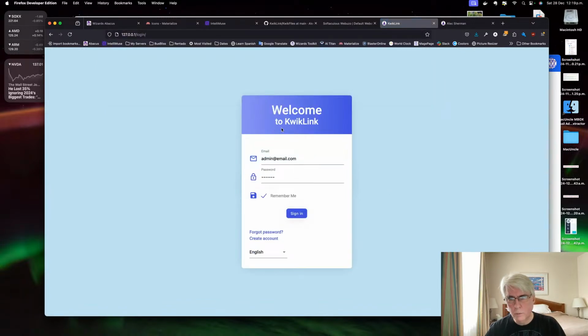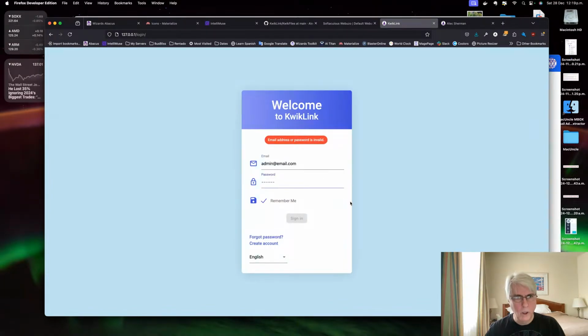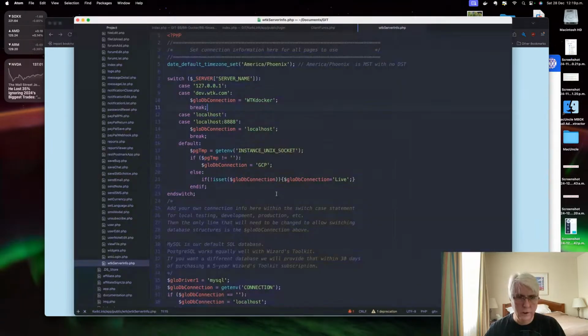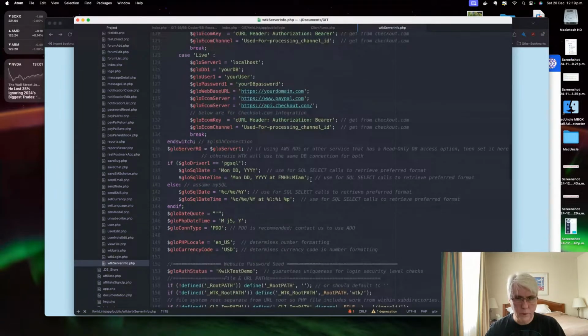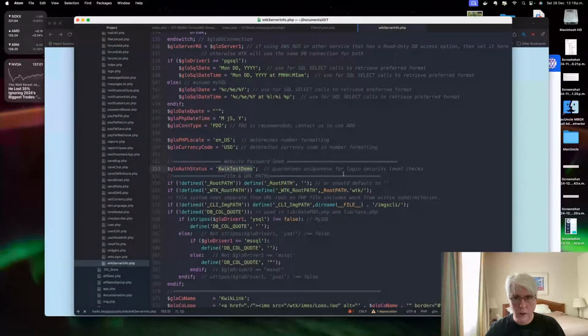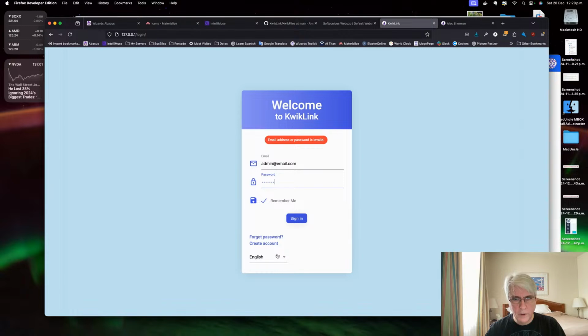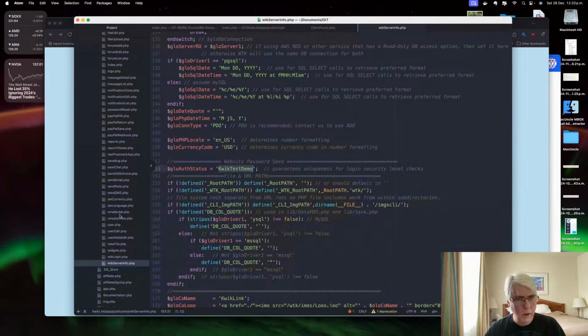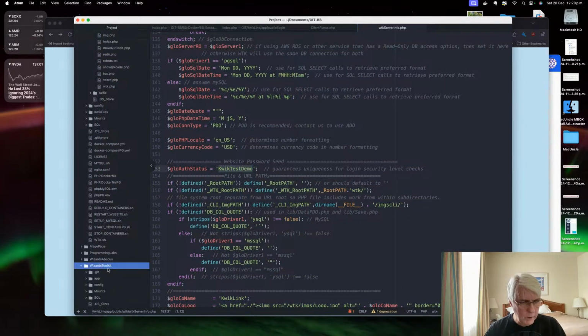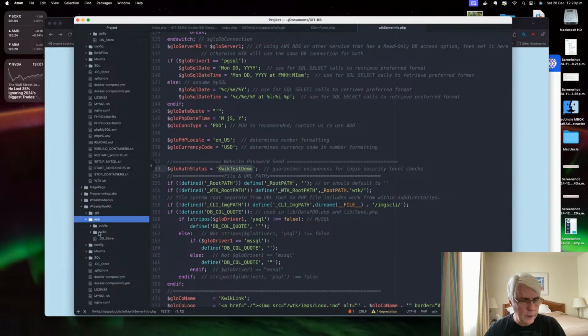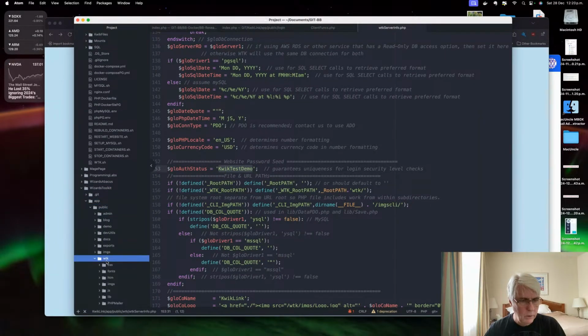And now you see it says, welcome to KwikLink. Oh, since I changed the password, the password that I put in previously no longer works. So let me show you how you can quickly. Nah, I'm not going to make that part of this demo. I'll just go back to the original Wizards Toolkit and I'll put in the original password for now.